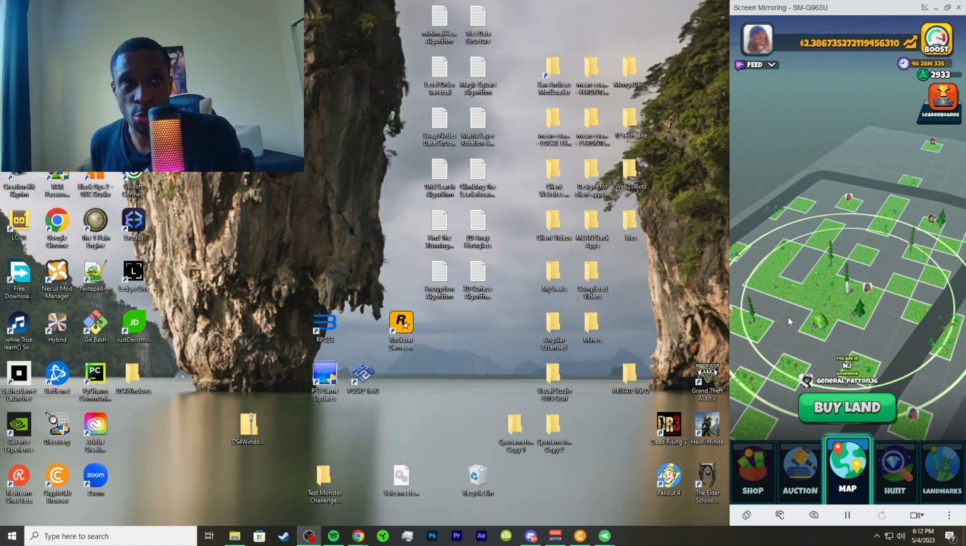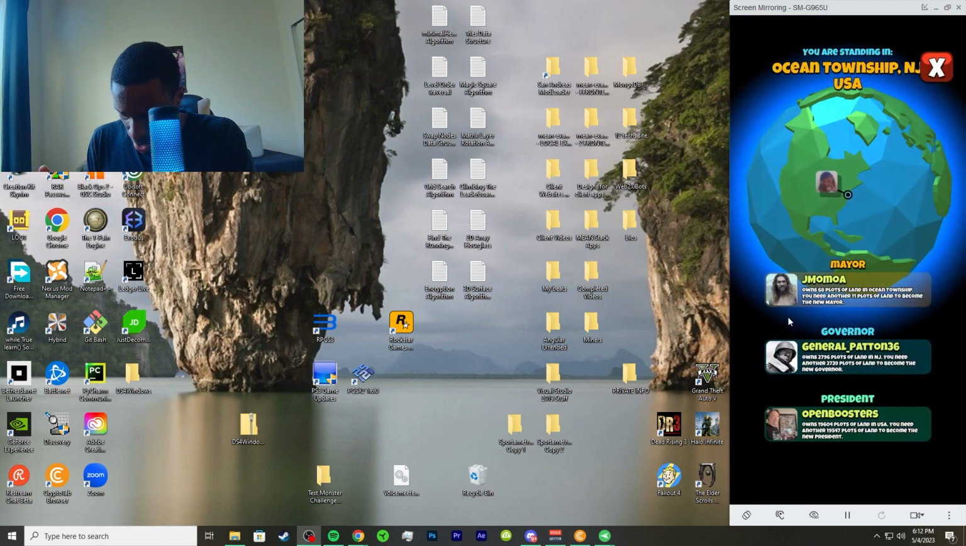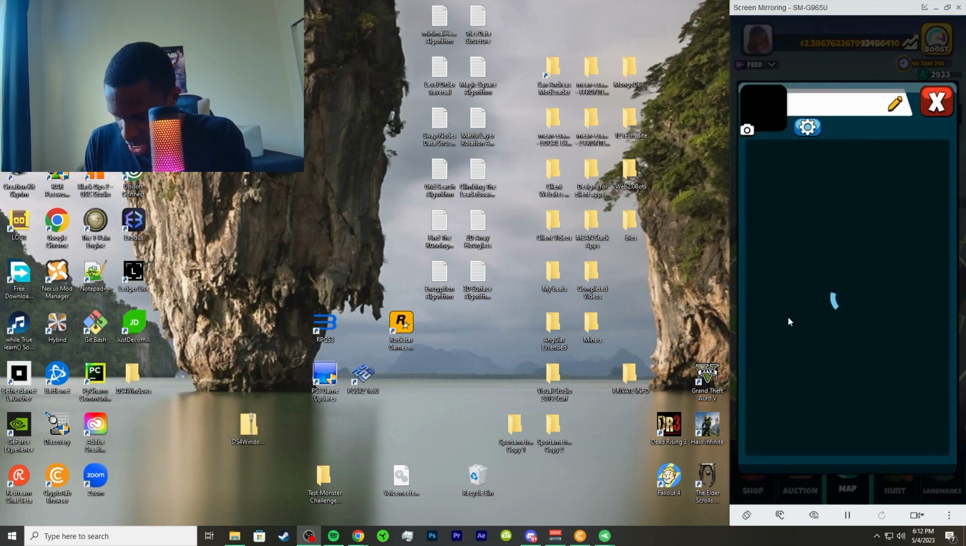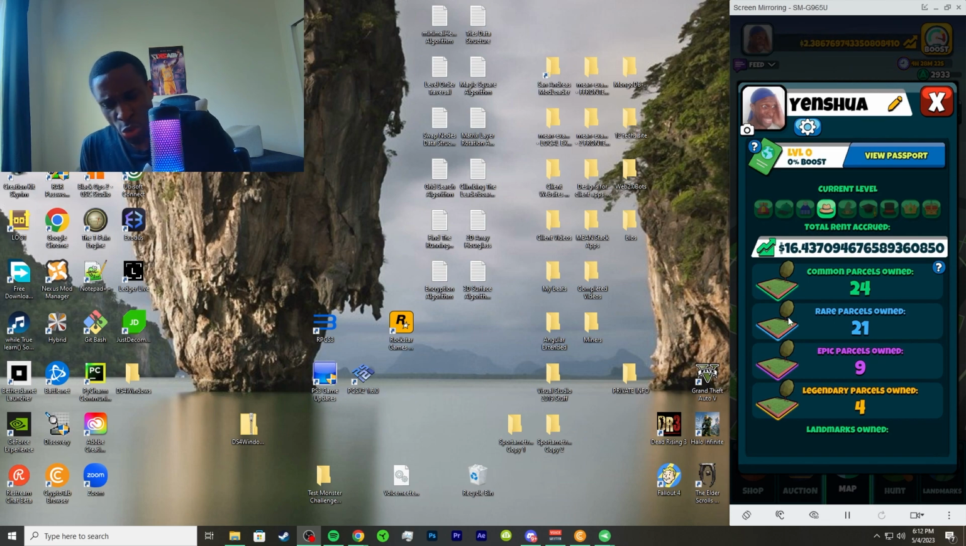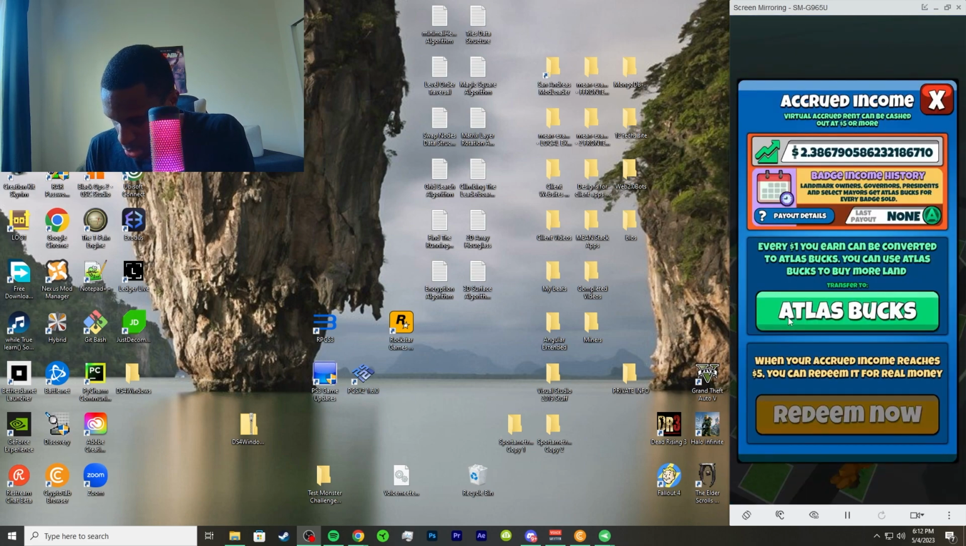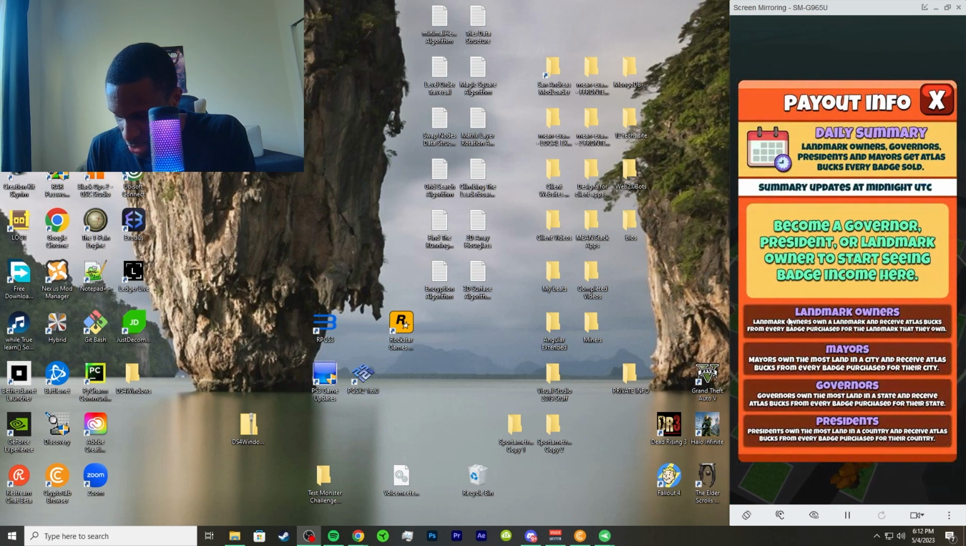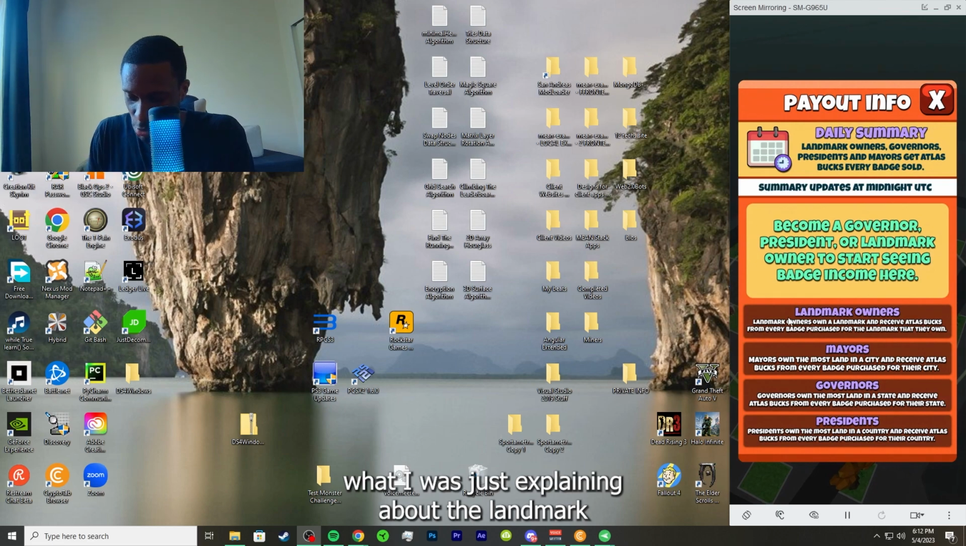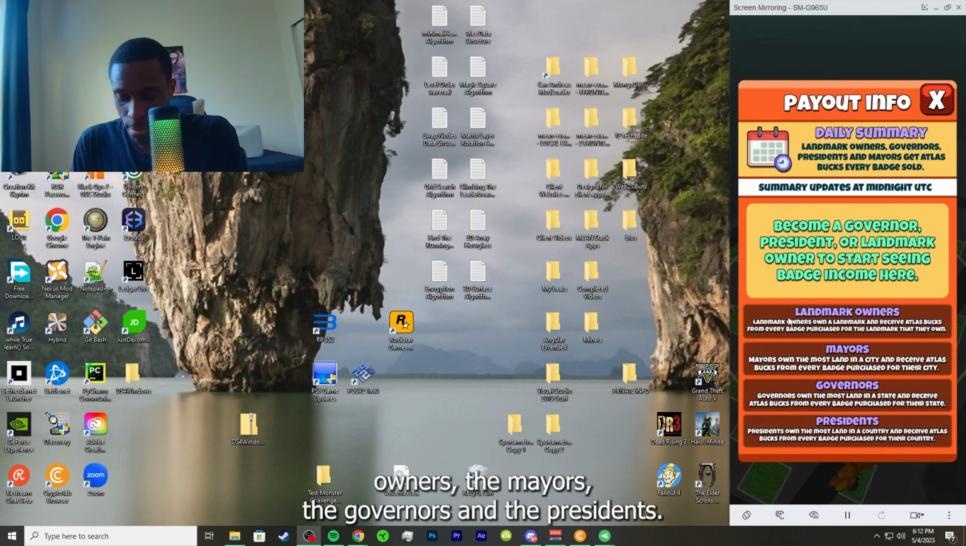And for president, the most land in the country you are in. So let's go ahead and show that. That's basically what I just explained. It's actually a layout here, so it's organized in a way. You just have to learn the app of where this is already laid out. If I press it here, and then if I go to payout details, this is basically what I was just explaining about the landmark owners, the mayors, the governors, and the presidents, right?